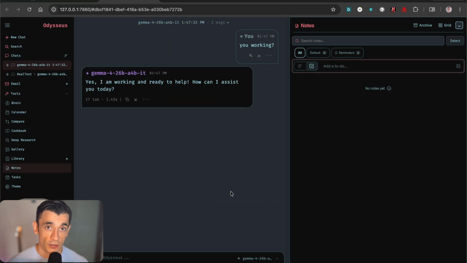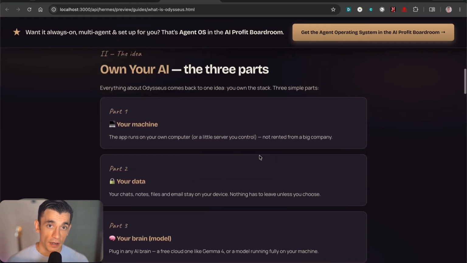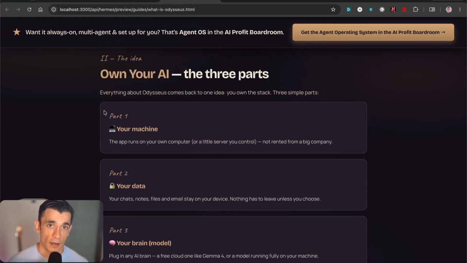The task scheduler is the feature that turns Odysseus from a tool into a system. You can schedule any task to run on a repeat cycle, daily, weekly, at a specific time, triggered by an event. Set it and it runs without you touching it.